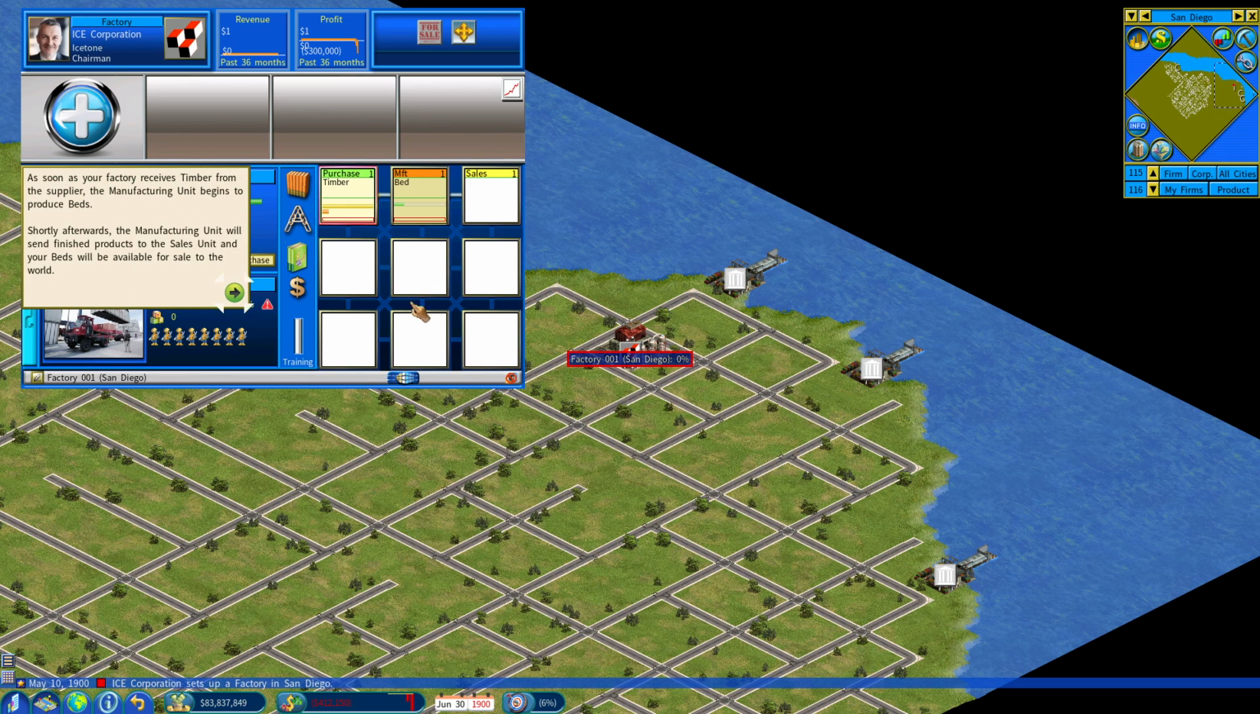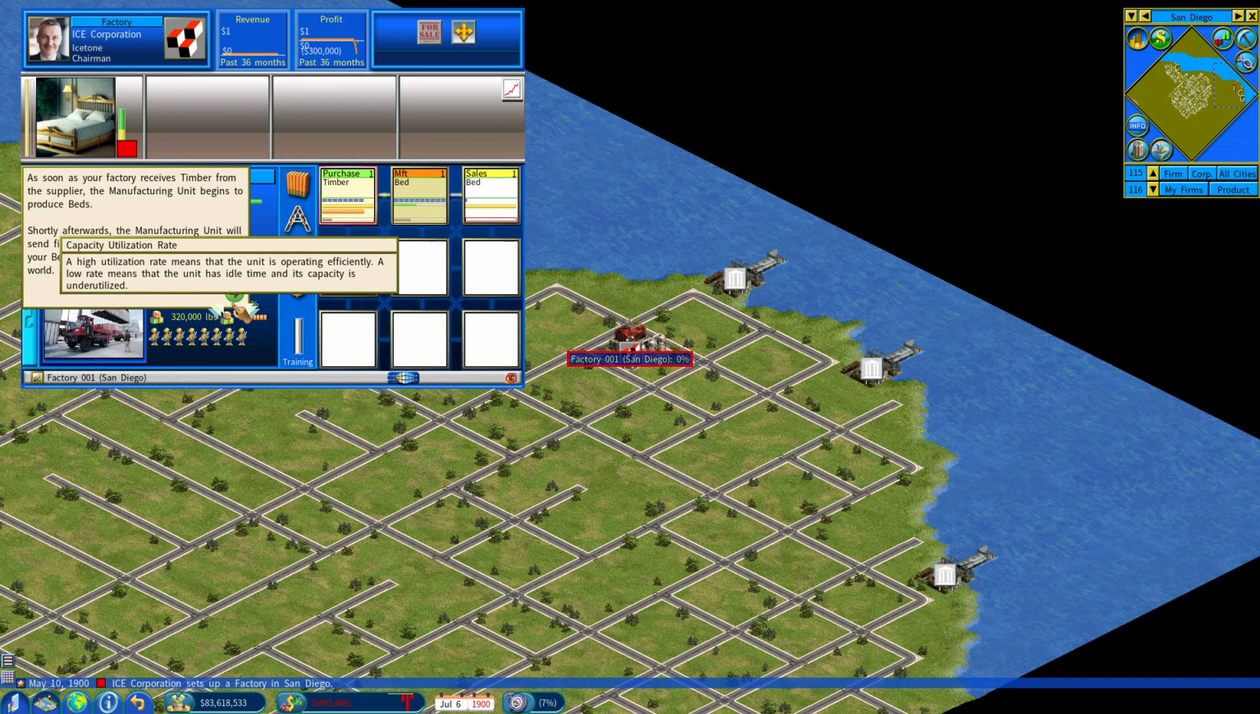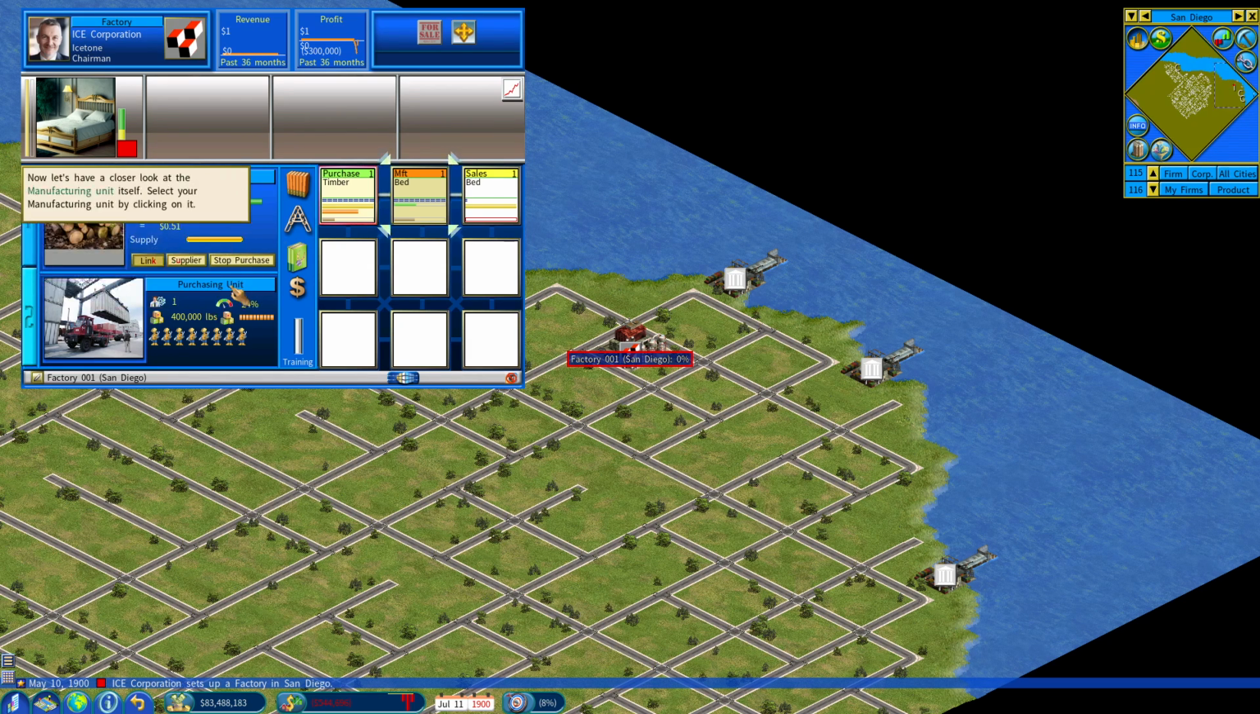As soon as your factory receives timber from the supplier, the manufacturing unit begins to produce beds. Shortly afterwards, the manufacturing unit will send finished products to the sales unit and your beds will be available for sale to the world. Now let's have a closer look at the manufacturing unit itself.